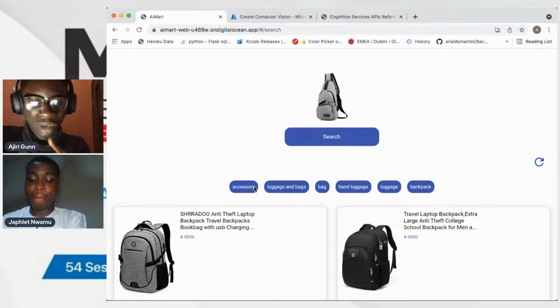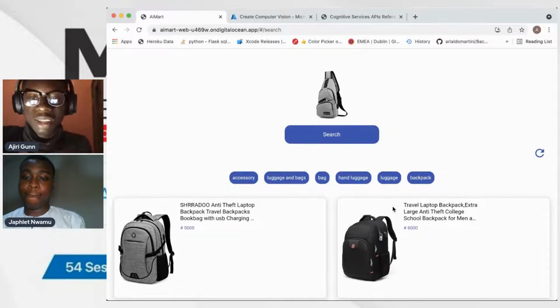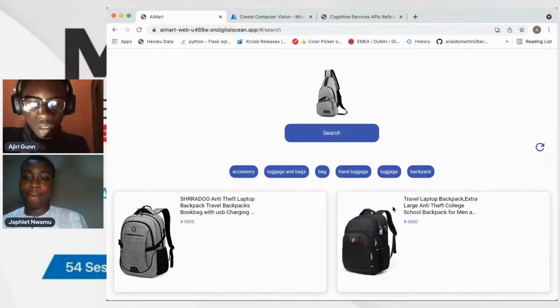So it could label this image as an accessory, as luggage, as a bag, as hand luggage, backpack, which are all accurate. And the thing about it is that if you actually see the data that was fetched from the API, it actually ranked the probability of each of these tags correlating to the image. So they are ranked on a scale of 0 to 1.